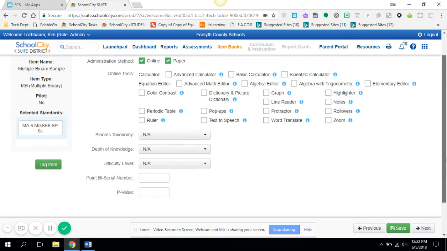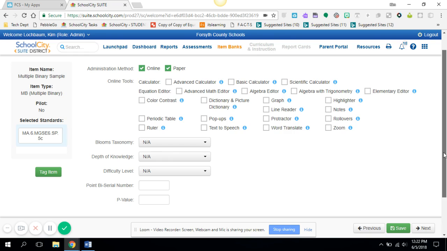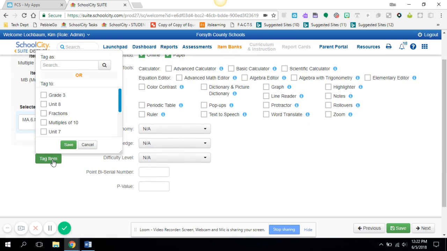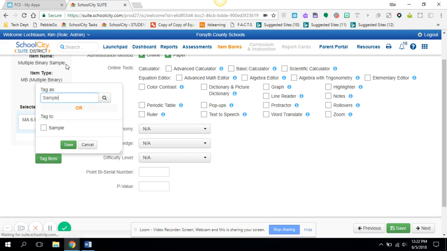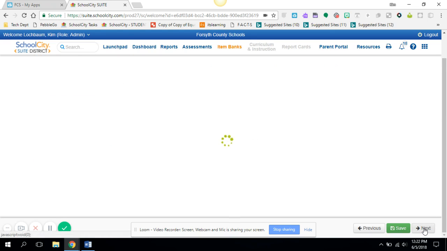Just like we've talked about in the past, if you know any of this information about Blooms or DOK, you can go ahead and add that in. You can also tag your item with any keywords that help people find it easily. I'm just going to tag mine with sample, and then we'll say next.